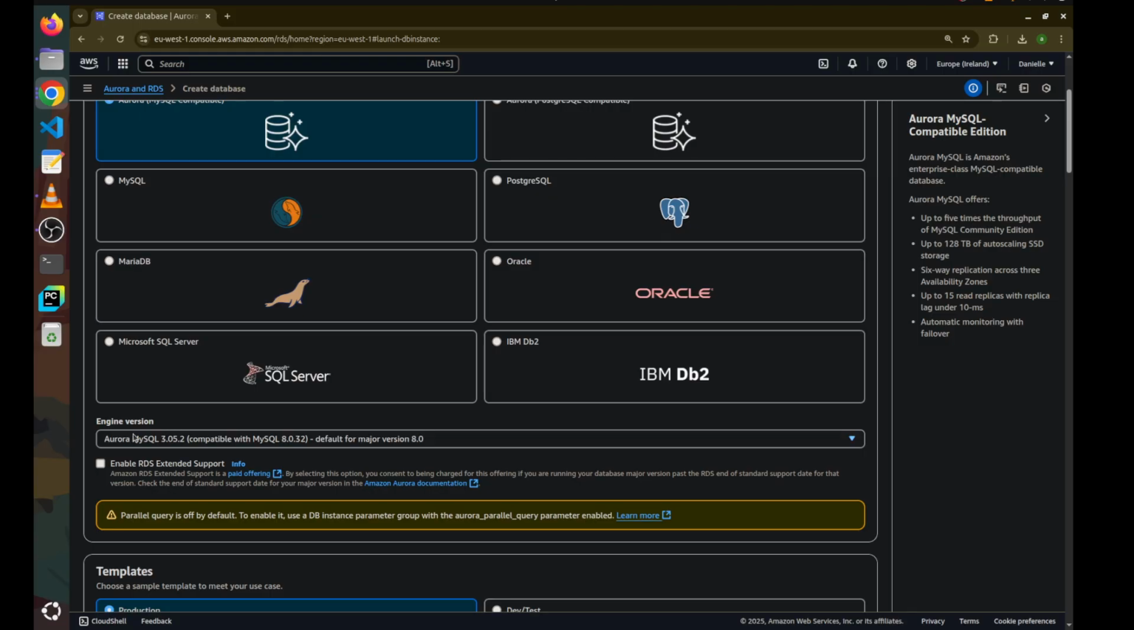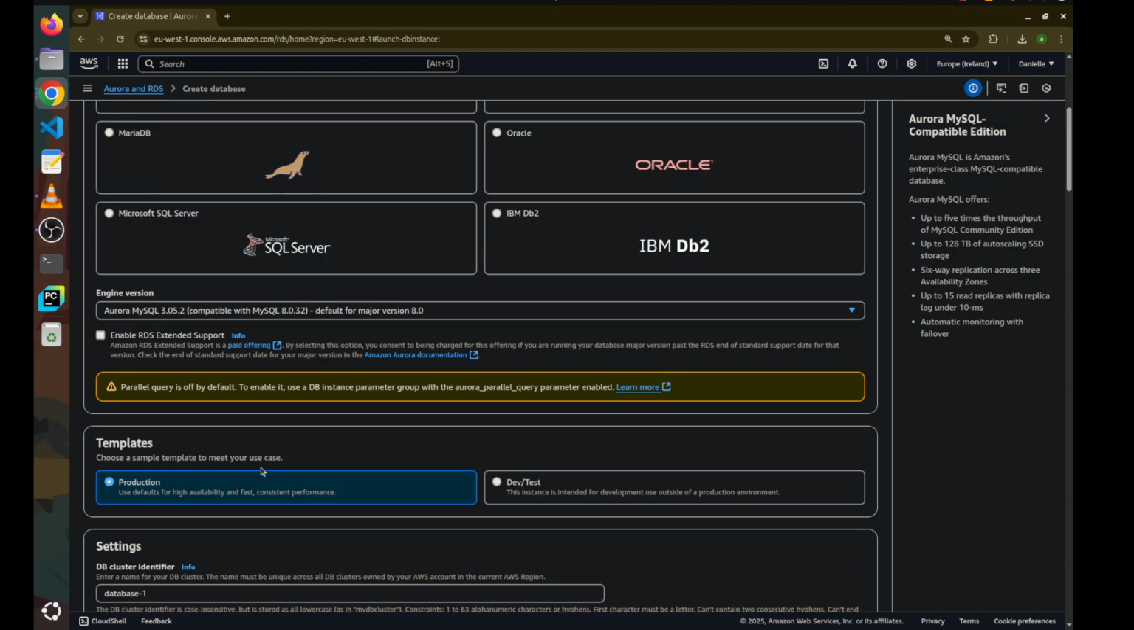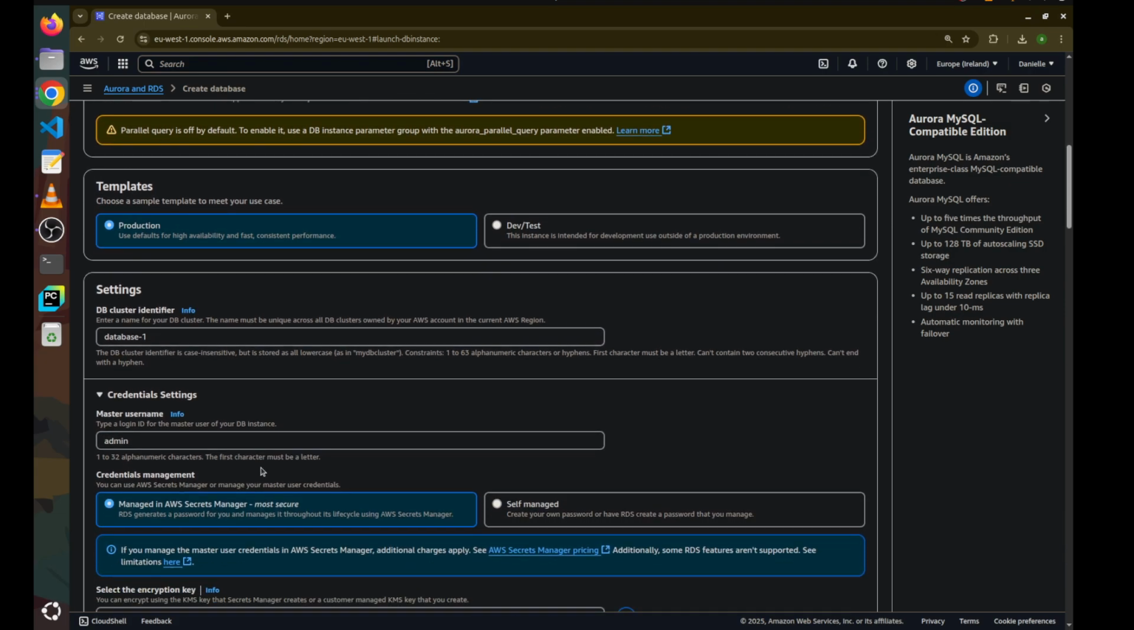Next, let's scroll down to the version selection area. Here, you'll find a version selector. For this tutorial, I'll stick with the default version recommended by the Aurora console, which is 3.05.2. However, this may vary depending on your account settings or updates from Amazon.